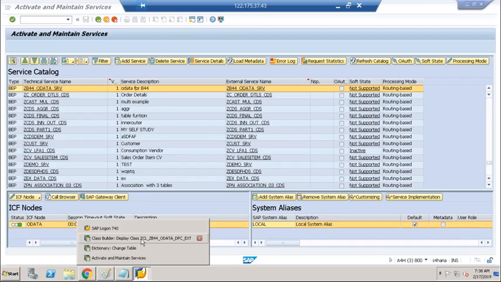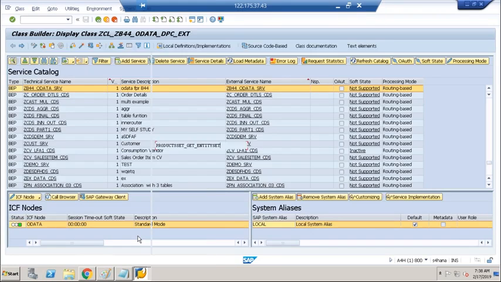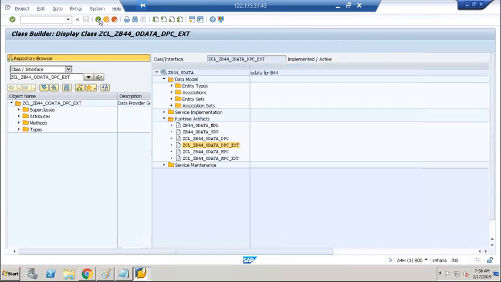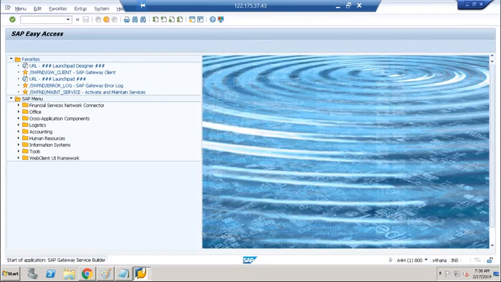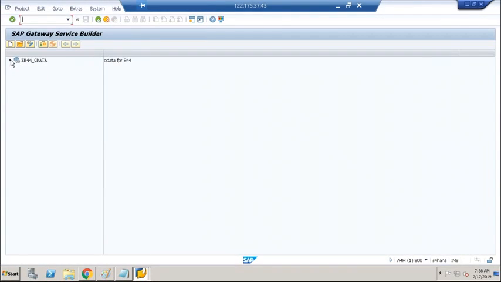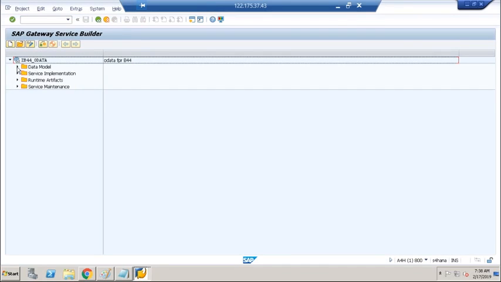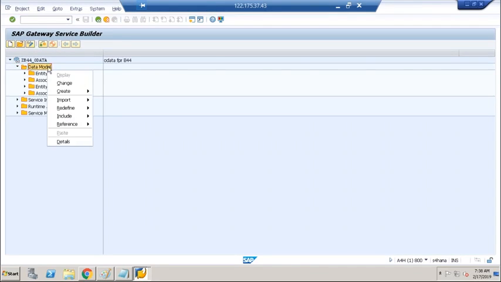My SCGW is ready? No. Okay, so I'll just go back. Sorry, I went one step too far. Yeah. So let me create one more entity here. One second. Select the project, go to the edit mode first.